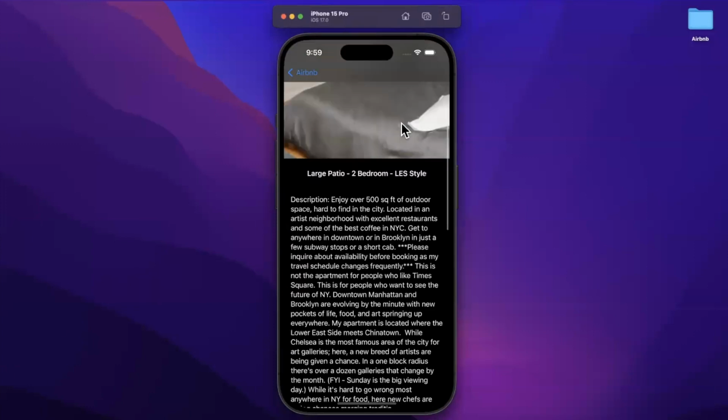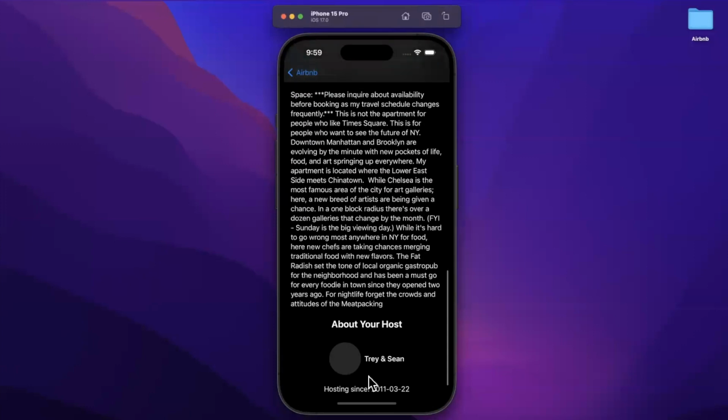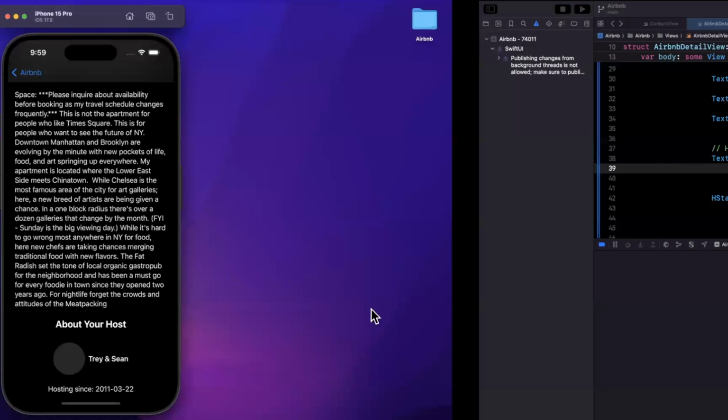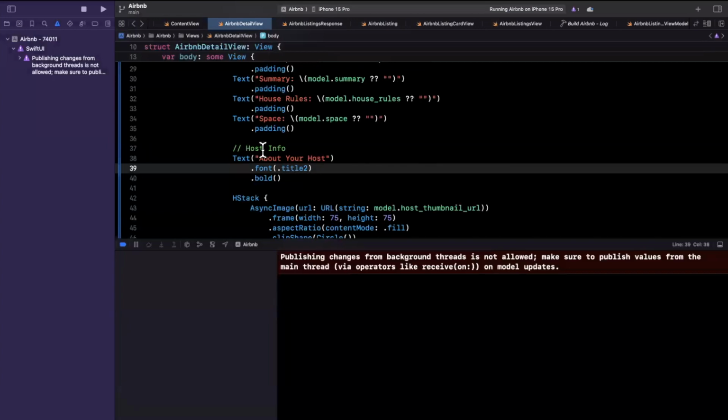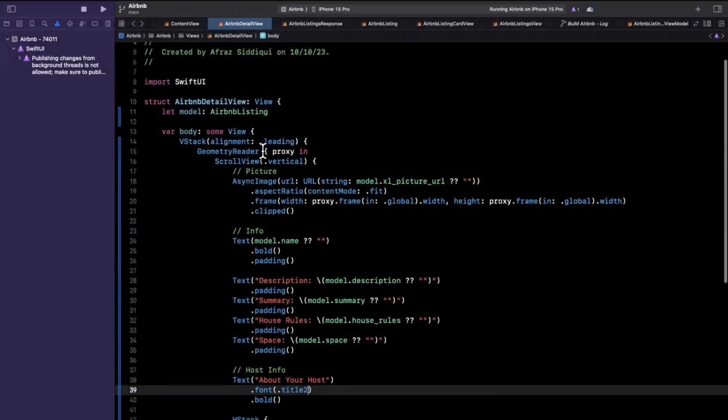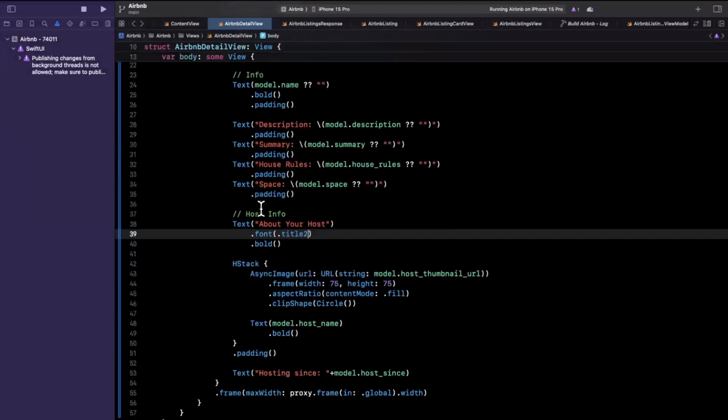So let's scroll down here, and still not seeing any picture for Trey and Sean, which is okay, but it's showing hosting since March 22nd, 2011, which is pretty cool. It's a long time to be an Airbnb host. Let's bring in the pricing info, and then we'll wrap this up.